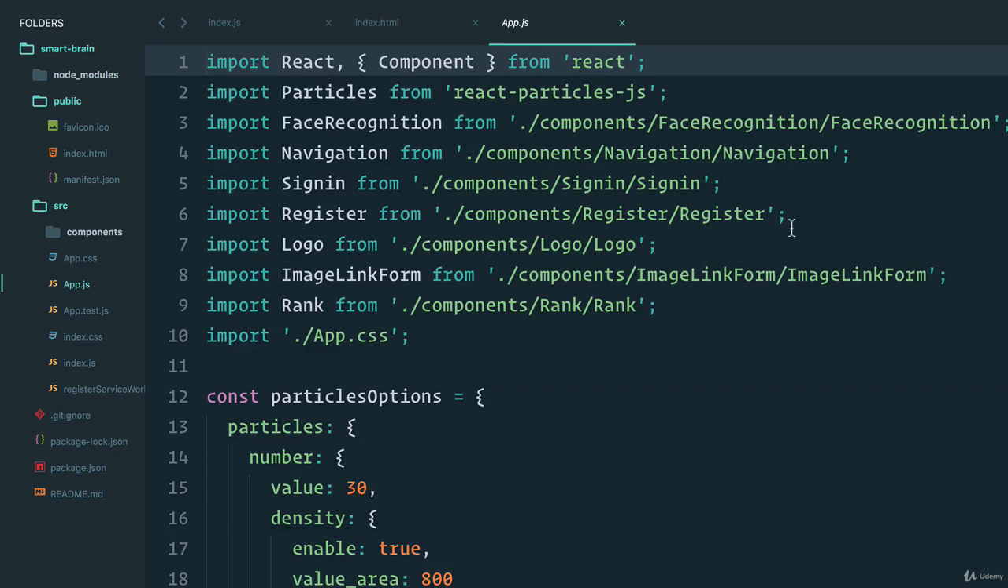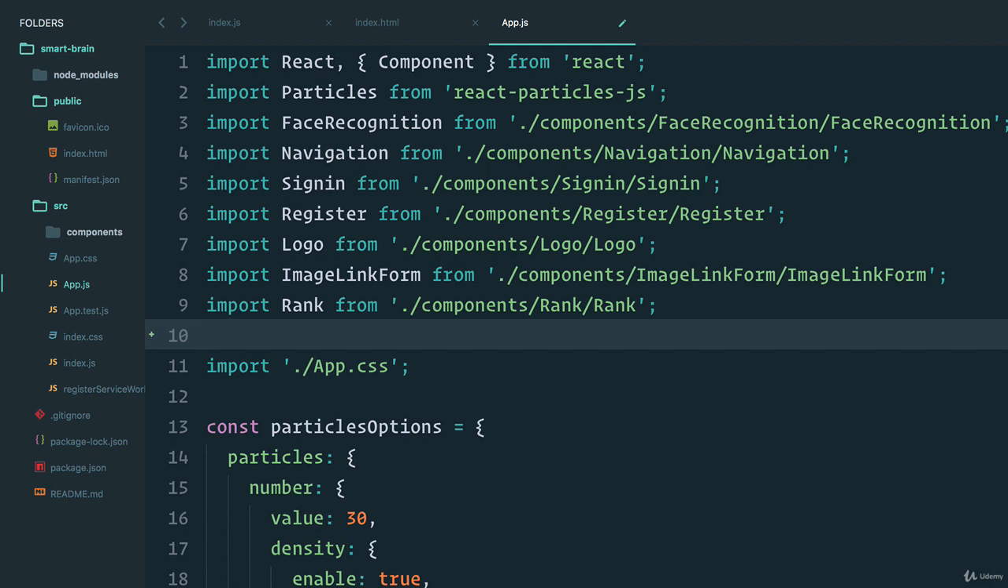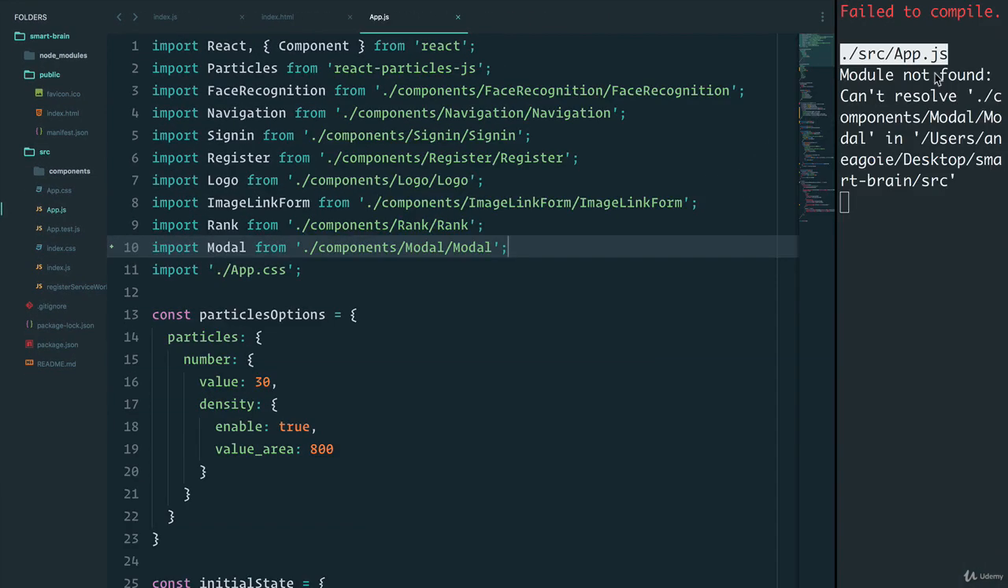Now in app.js, let's say that we're going to import another component that we haven't created yet, but we will soon. And this is going to be the modal component. And we're going to import it from our components folder. And it's just going to be called modal. Or let's create a modal folder. And I get a bit of an error because, well, we haven't created the modal component yet.